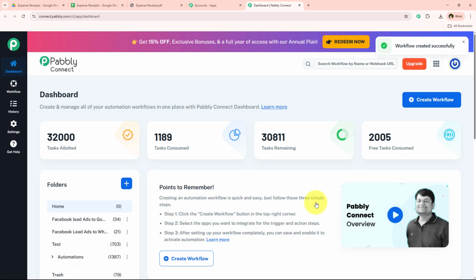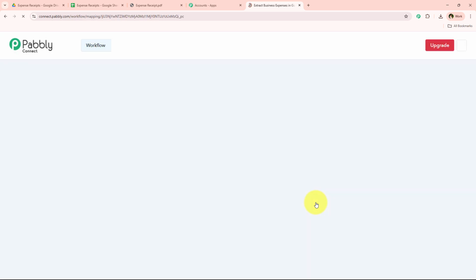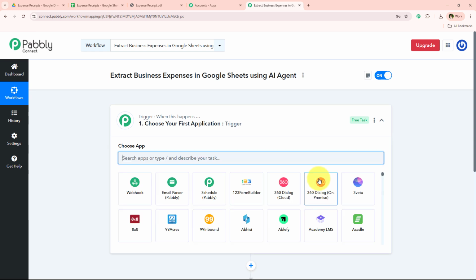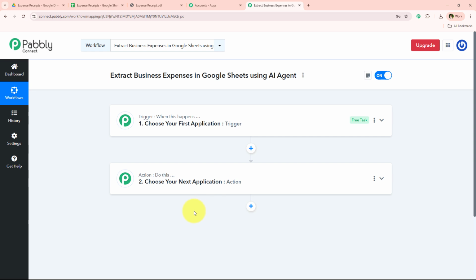And once I click on this create, it is going to open the most important window of our automation, which is our workflow window. So this is the most important window because we have trigger and action in this. Trigger and actions are the two main principles on which our workflow is going to run. Trigger means when this happens and action means do this.